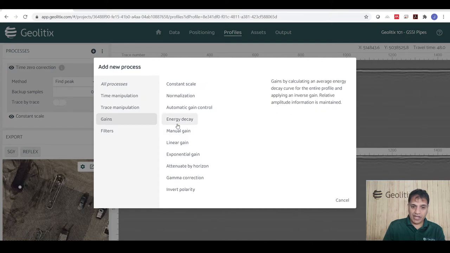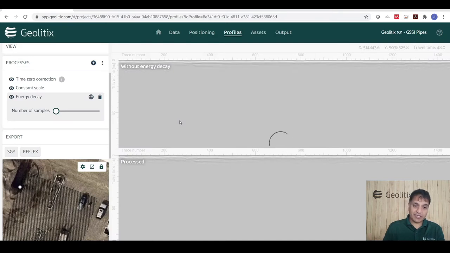So let's go ahead and add a gain. In this case, I'm going to use an energy decay. We like energy decay because it tends to maintain relative amplitudes. That's very important if you're doing other types of processing further down the processing chain. AGC gains are quite popular, but remember they don't maintain relative amplitude. So let's do an SEC gain, which is the same as an energy decay.